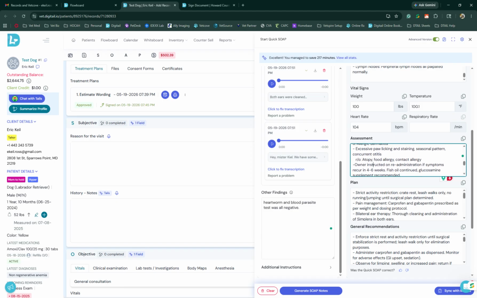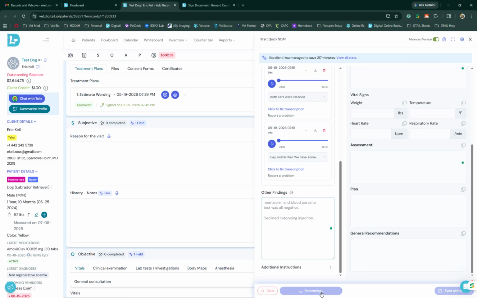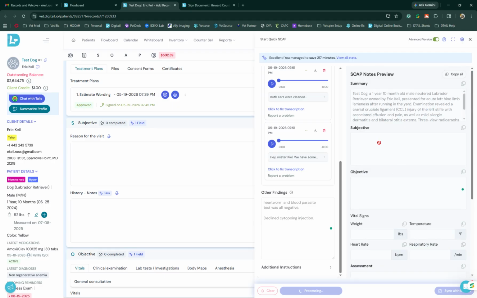Let's see. Oh, you know what? You know why it said that? It's because I declined it and didn't put that in there. So here's what I'm going to do. I'm going to come over here and decline Cytopoint injection. Let's see what happens if I rewrite, generate these SOAP notes again. So let's go ahead and rewrite those SOAP notes. I decline Cytopoint injection.